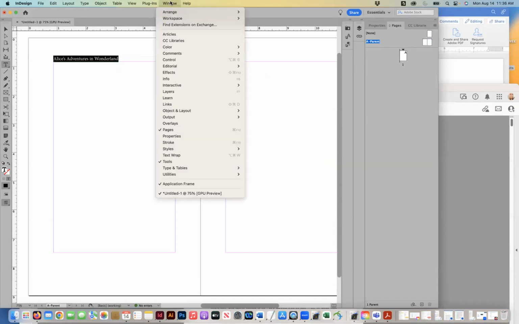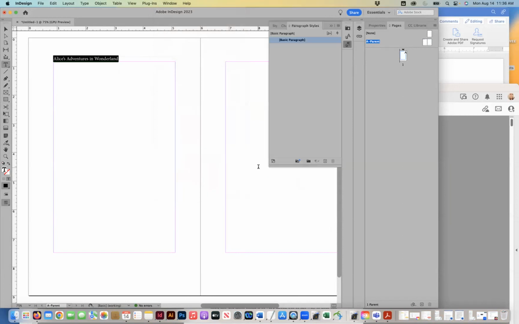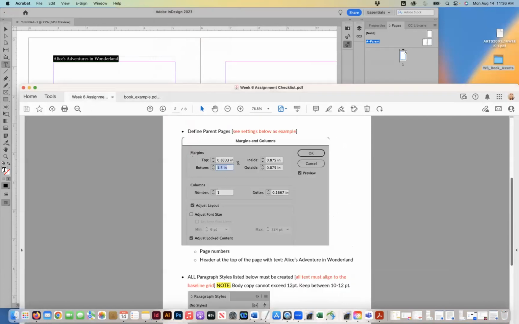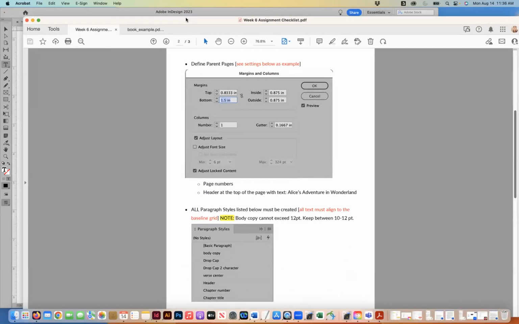All right. Then we're going to create a style. So you're going to go to Window, Style, Paragraph Style, and we're going to create a new style. And we're going to name this. Let me look at our PDF here. Let me hide this for a second. I've got lots of stuff on here. We're going to name this chapter title. Let's see. Chapter title.